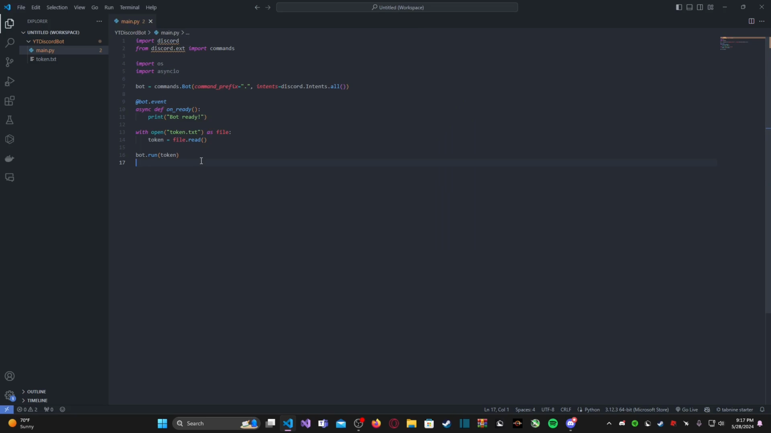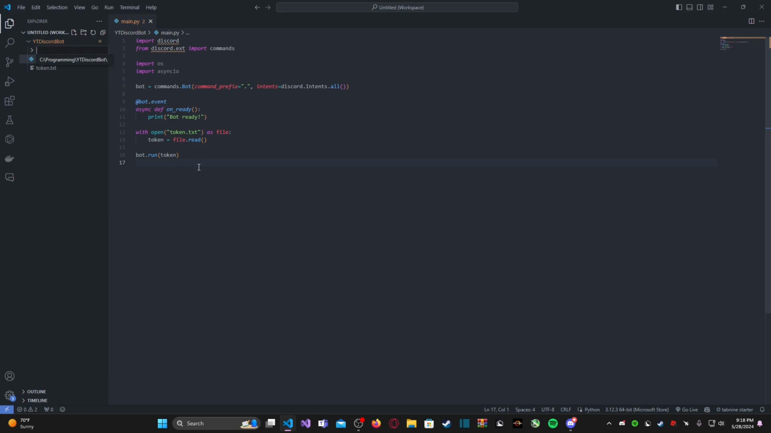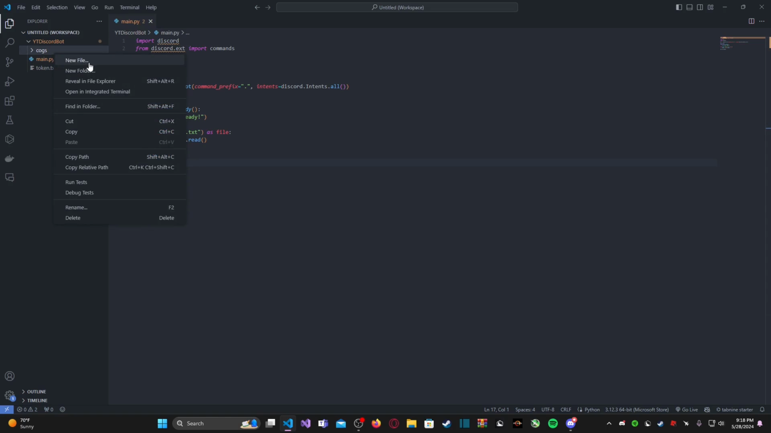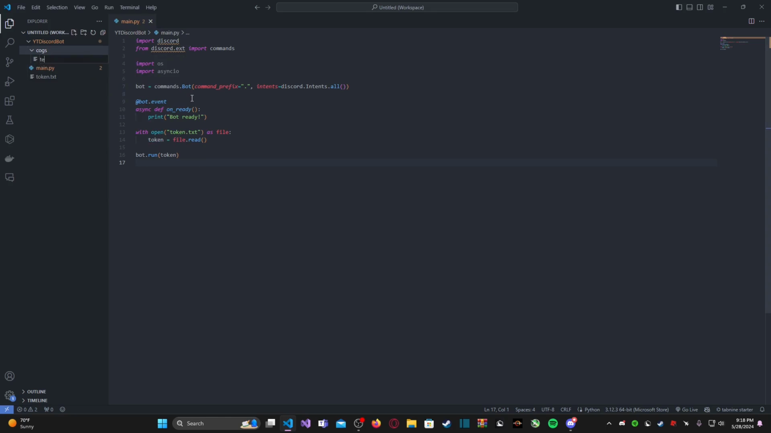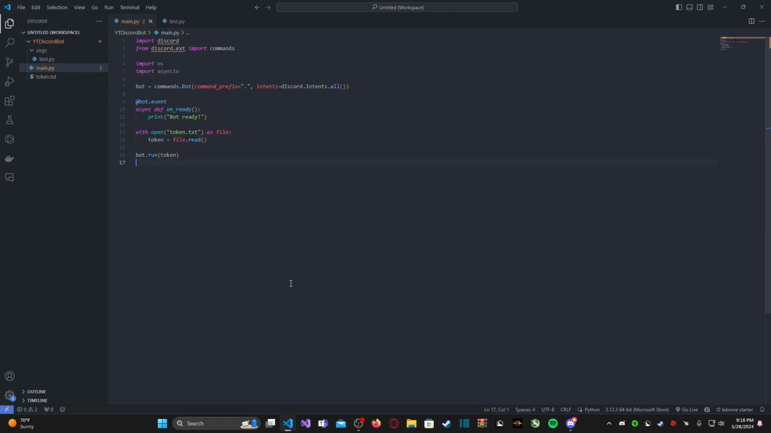Now, what we need to do to actually set up our cogs folder and its files is go under our main bot's folder, which in my case is YT Discord bot, as it houses my main.py and my token file. We're going to right click on that, new folder, and call it cogs. And in here, we can make our cog file, which is just going to be test.py, and we're going to leave it blank for now.